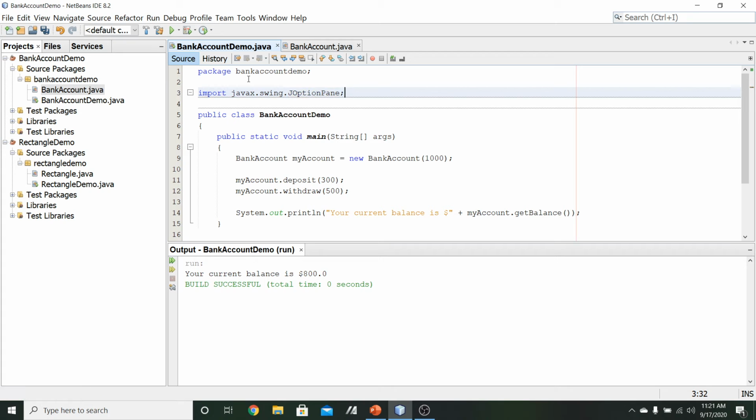So we're going to go ahead and grab the JOptionPane class from the javax library. It's going to be in the swing package, so you've got that import javax.swing.JOptionPane. And with this import, I'm going to go ahead and put some input dialog boxes in my program.